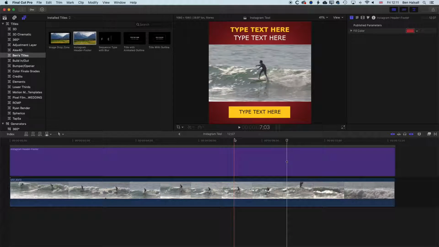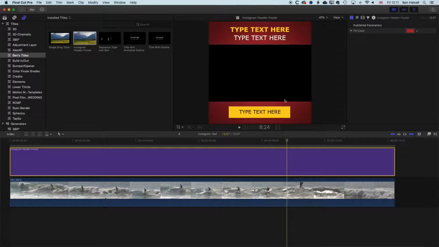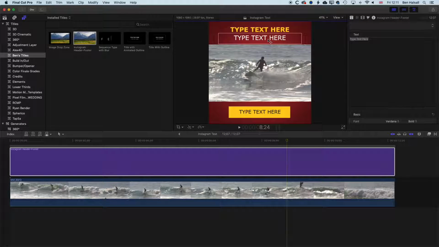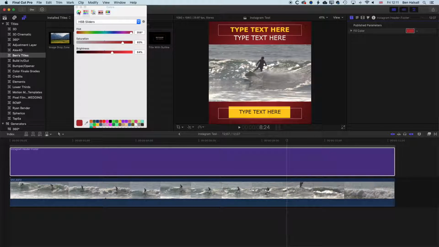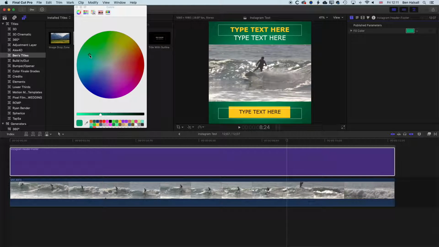This header and footer has editable text, so when we click on it, we can select any of the text elements that we want, modify them, change the type, and type in our text in any of these different locations. We can change the color of the text, and we've also set it up so we can change things like the color of the background so it matches your brand.